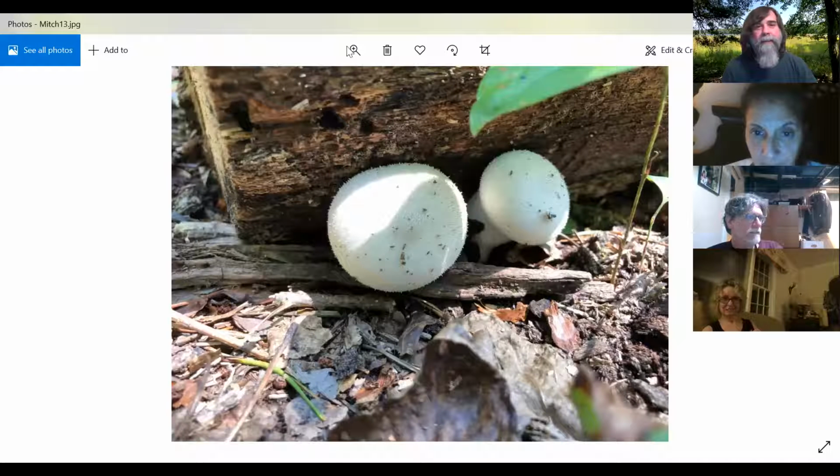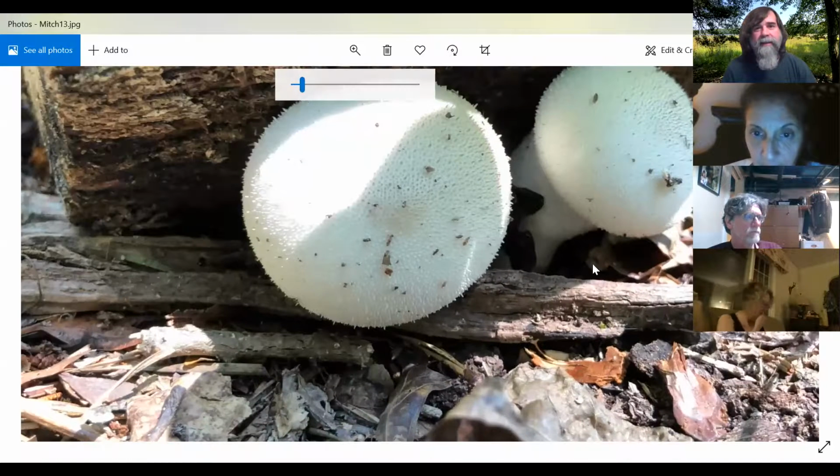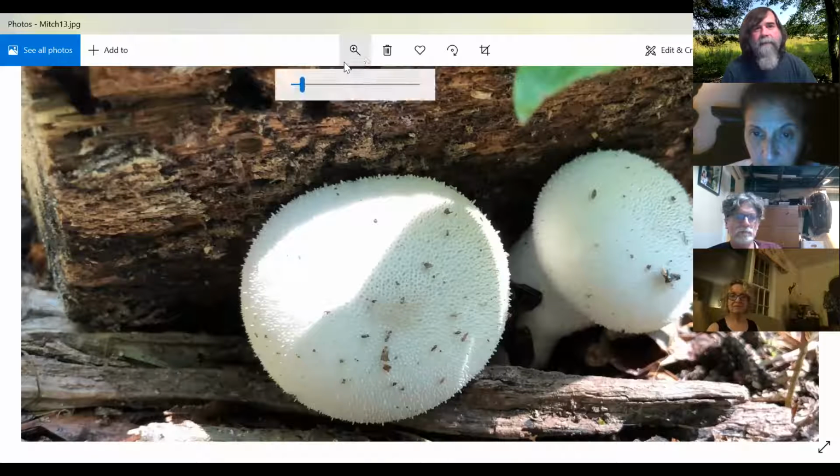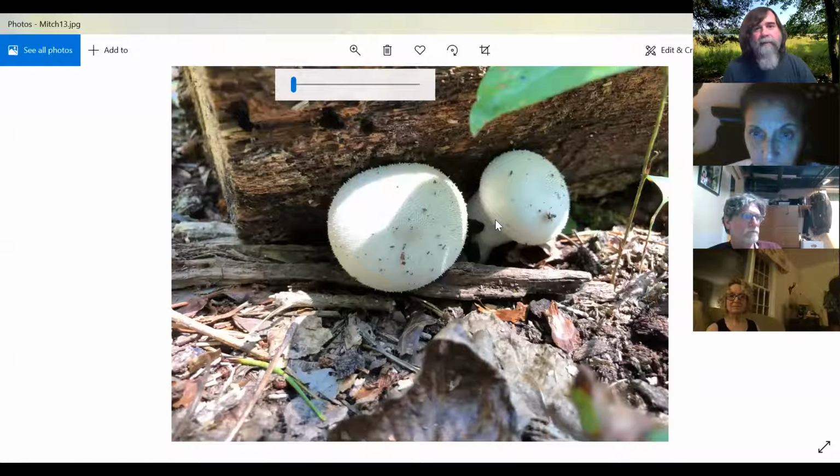Little puffballs. I'm sure you guys have seen these in the past. These are your gemmatum type little puffballs. You can see the little spines all over them. Fairly common. Some people eat them. I'm not a fan.